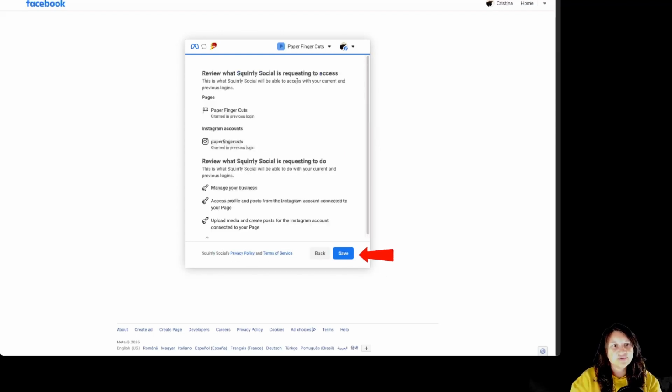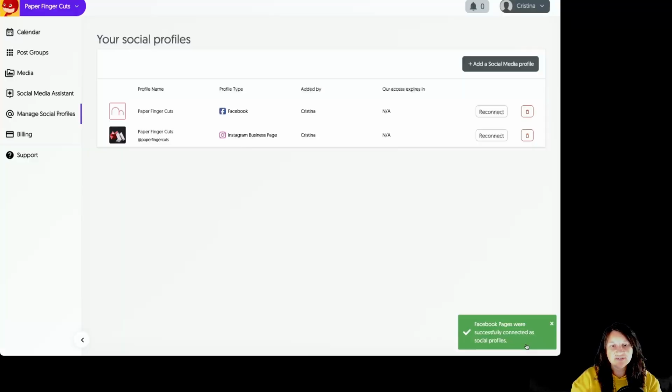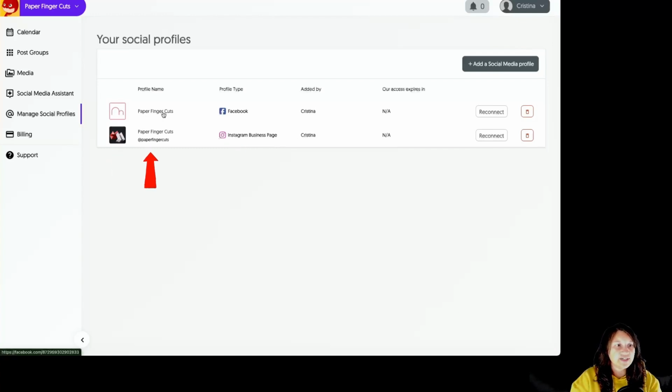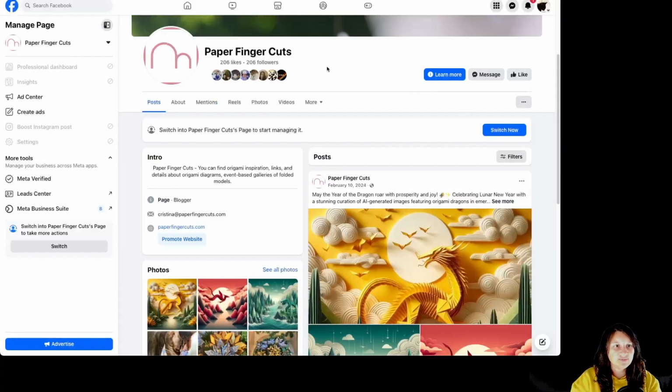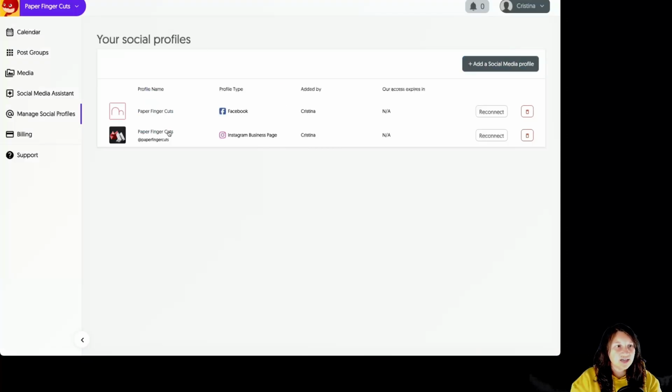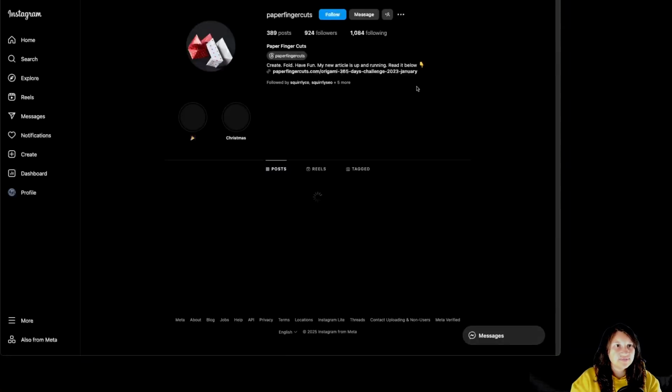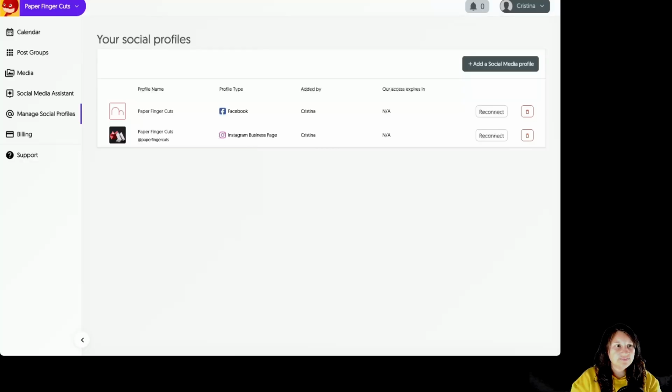Then we can review what Squirrly is requesting to access and click on Save and click on Got it. And we have a successful message over here. Facebook pages were successfully connected as social profiles. Because we have selected the Instagram account as well, we can see the Instagram business page over here as well. So we can see the profile pictures over here, the profile names. By clicking on the profile name, we can see the Facebook page like so, or the Instagram page like so.